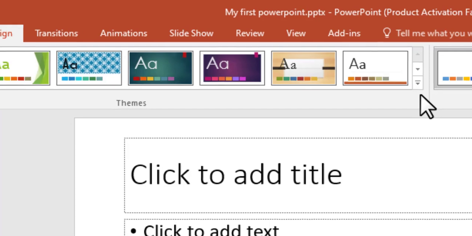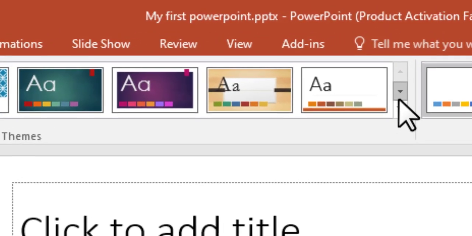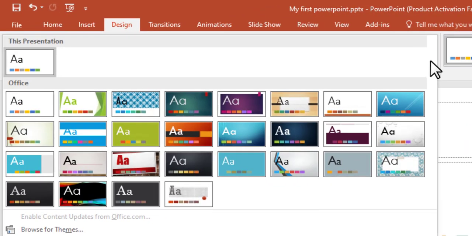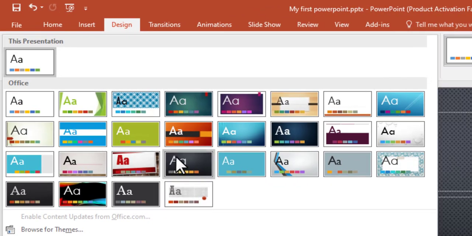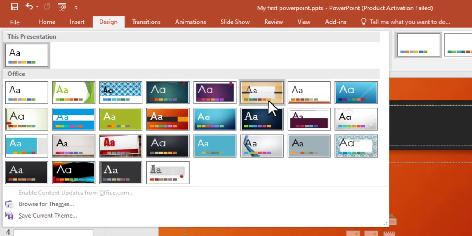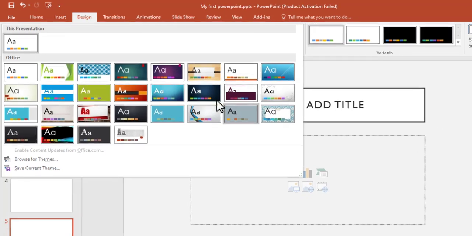So at this stage, if you want to view all, you see there are 2 arrows here. The arrow at the bottom there, you just click on it to display the rest of the layout, the rest of the theme for you. So you just go through and then select the one that you like.